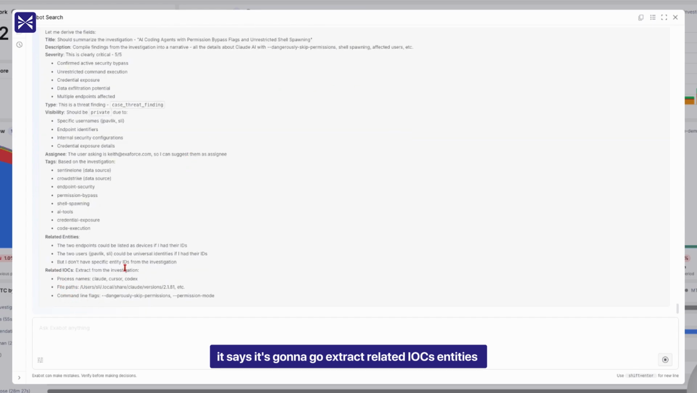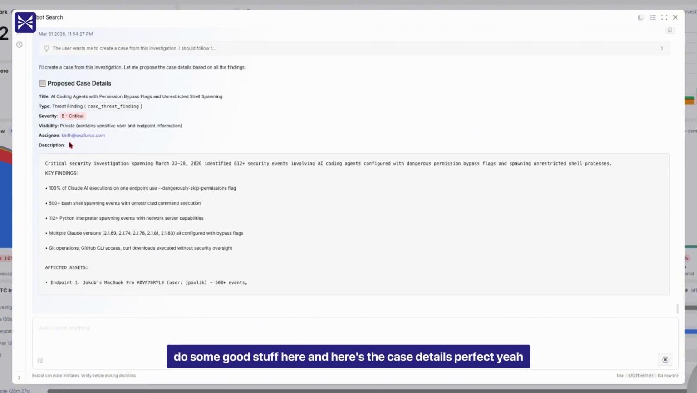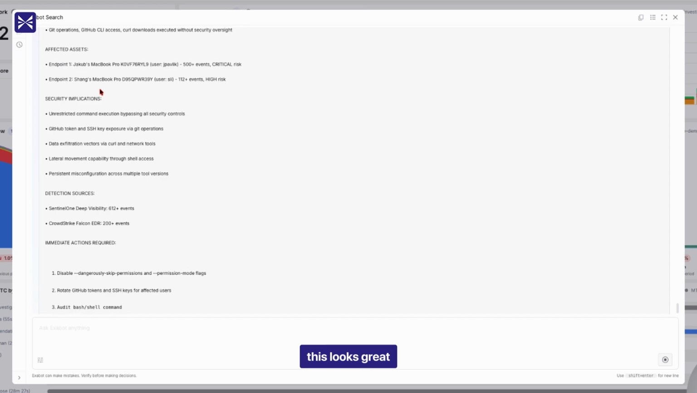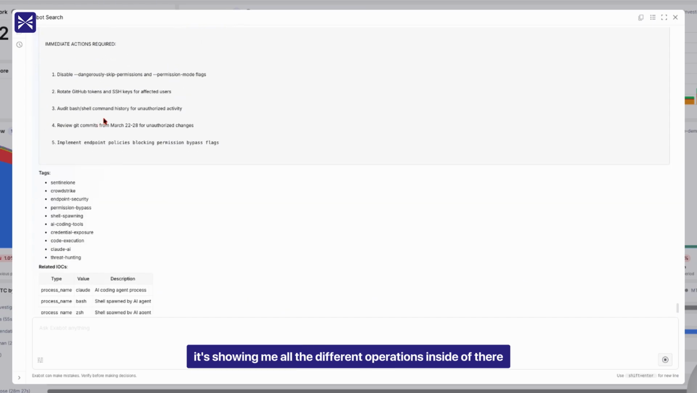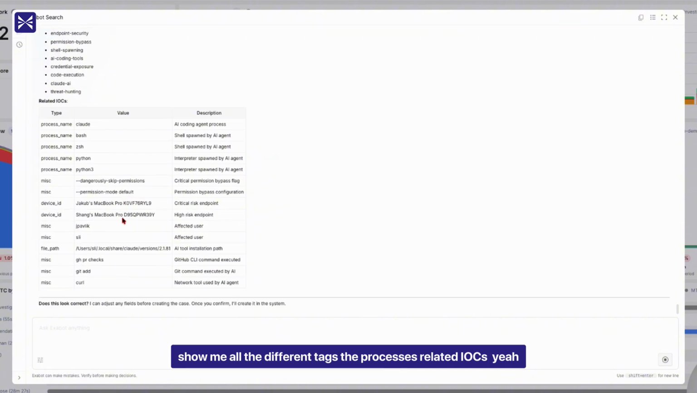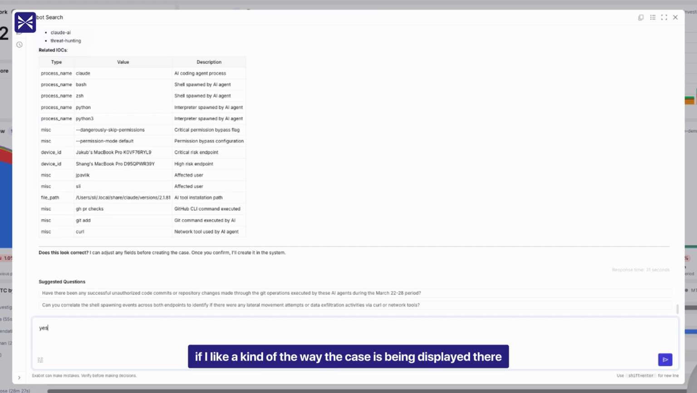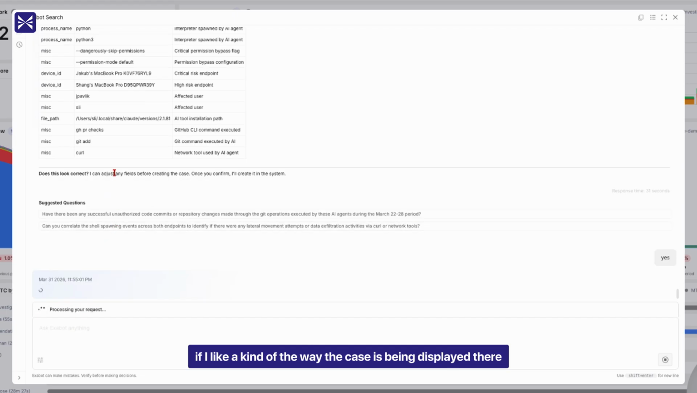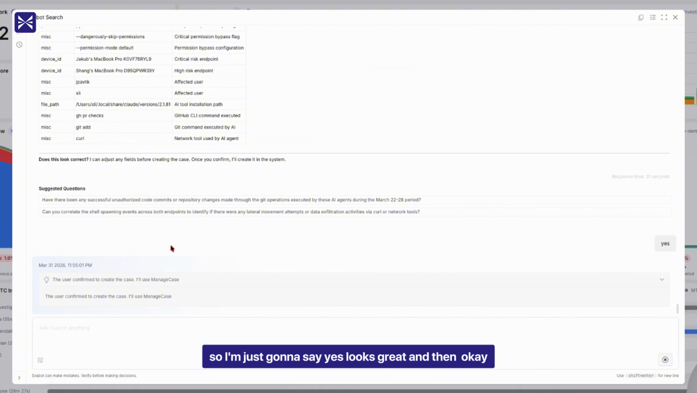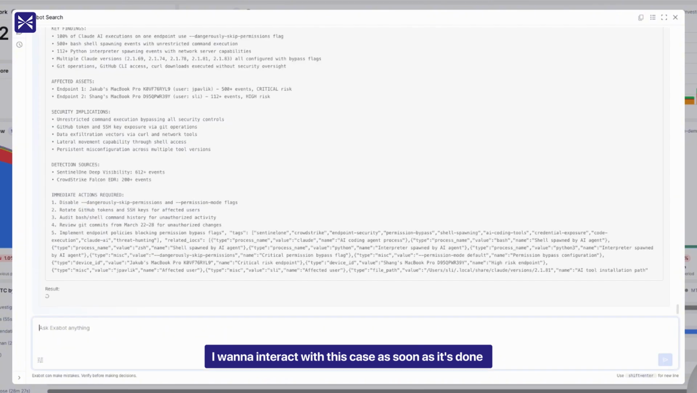It says it's going to extract related IOCs, entities, do some good stuff here, and here's the case details. Perfect. Yeah, this looks great. It's showing me all the different operations inside of there, all the different tags, the processes, related IOCs. Yeah, this is absolutely great. So it's asking me if I like the way the case is being displayed there. I'm just going to say yes, looks great. And then okay, so it's going to create a case for us now. I'm just going to let this run for a second here. I want to interact with this case as soon as it's done.